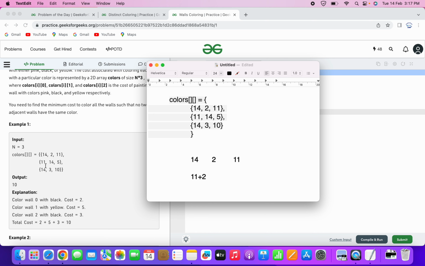Next one, if I decide to paint the second wall in black, the charge is 14. What were the minimum charges for painting the first wall? That will be the minimum of these 2, 14 and 11. So minimum is 11.